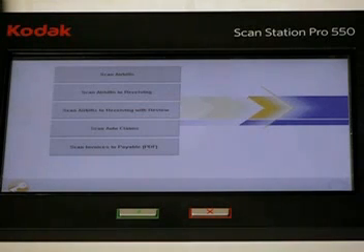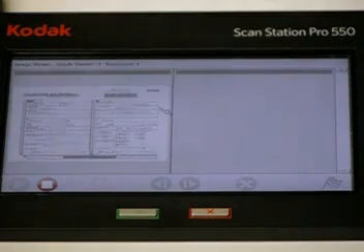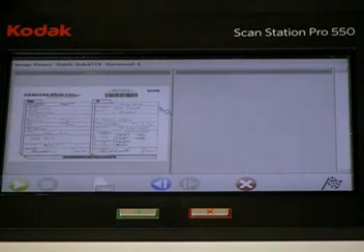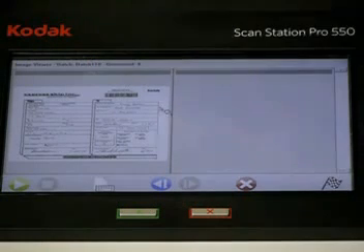Now this one is the exact same job, but instead of automatically outputting, it's going to stop and allow the user to actually look at the images. And this is important in an environment where 100% quality control or image checking needs to happen. Now if you look at this, here is our main screen. You can see the images. This is 2-up, front and back.